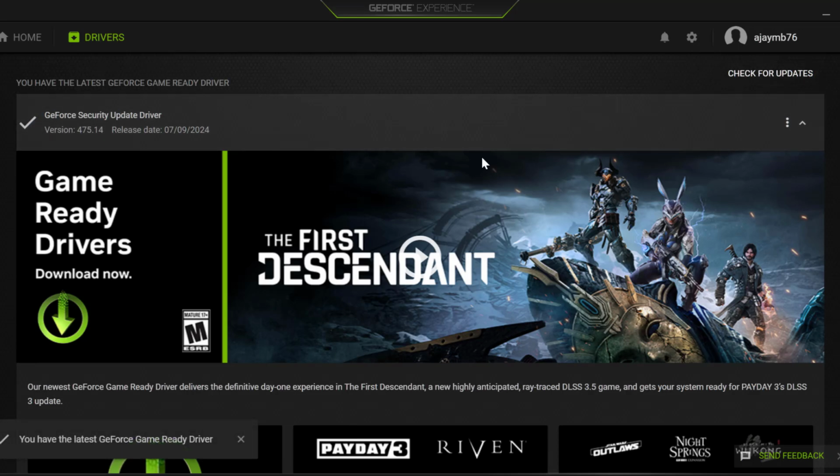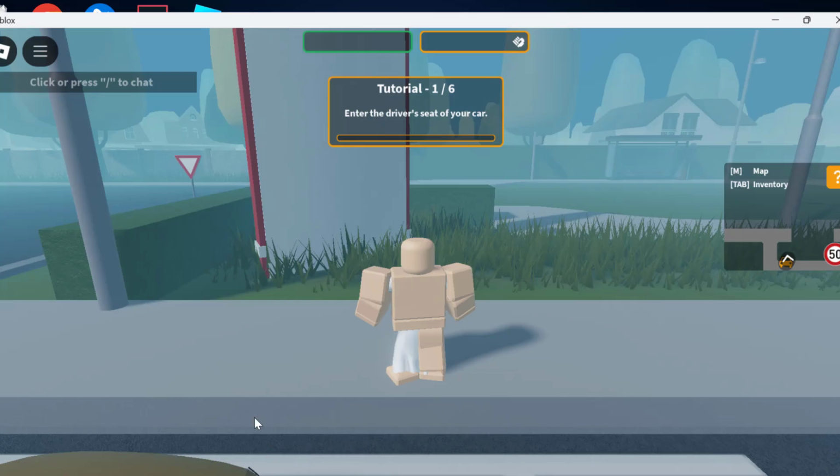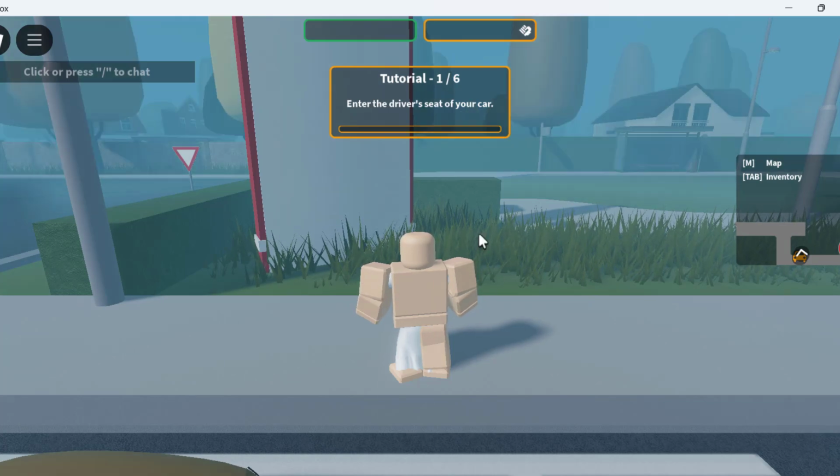If you have any available update listed over here, then you just need to update it and make your graphics card up to date, guys. After updating your graphics card, you can go back to Roblox and check if the problem is solved or not.